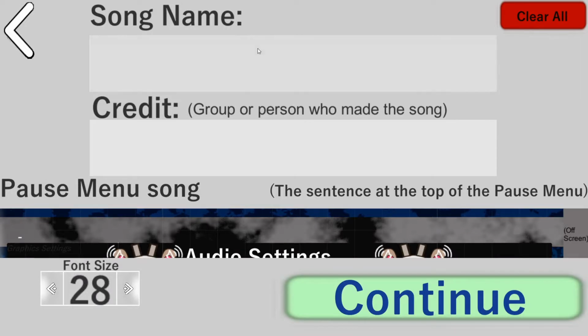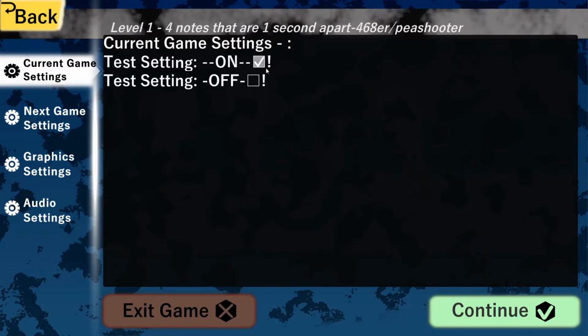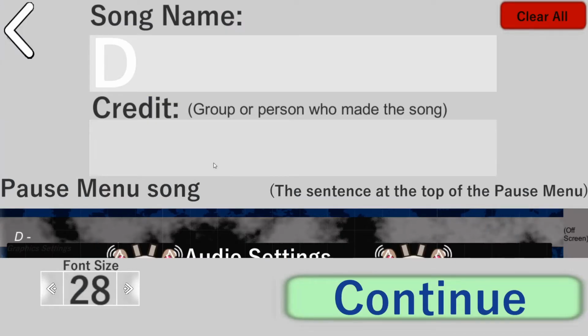So when you click on this, song name, credit, pretty self-explanatory. I'm just going to do DD, clear all, clears the fields. This font size, you can change the font size of the text at the top of the pause menu. What this is, if I go to the first level, you can see Level 1. That's this text up here that my mouse is circling around right now. So DD, let's say there's a lot of text that was going off screen, you can change the font size to make it not go off screen.